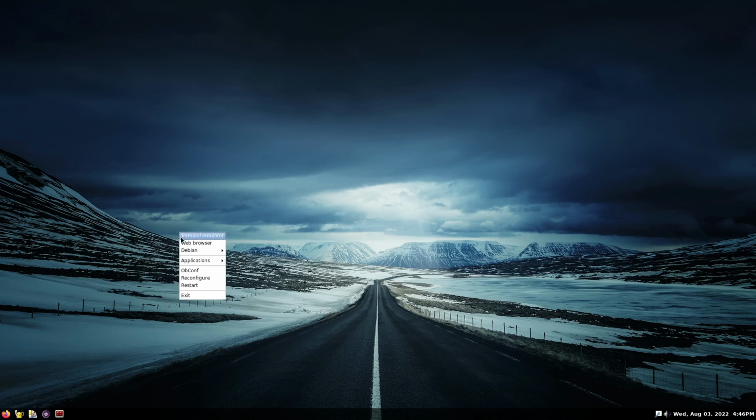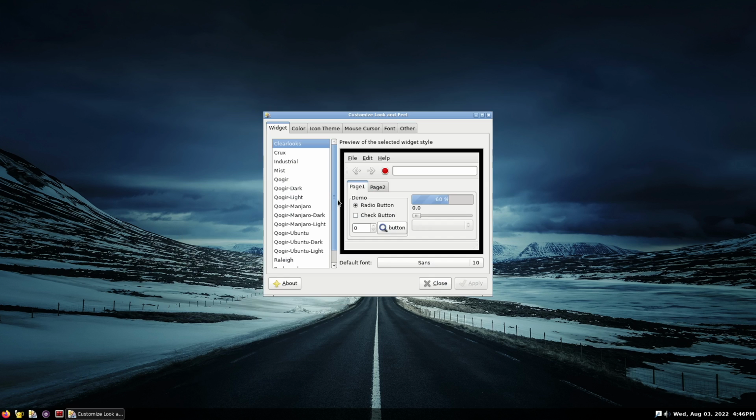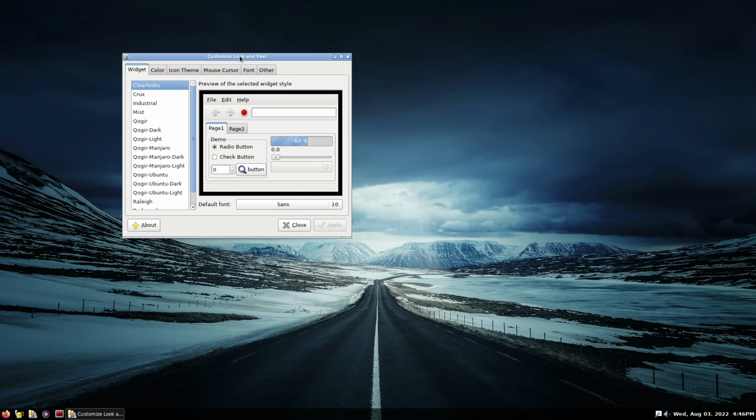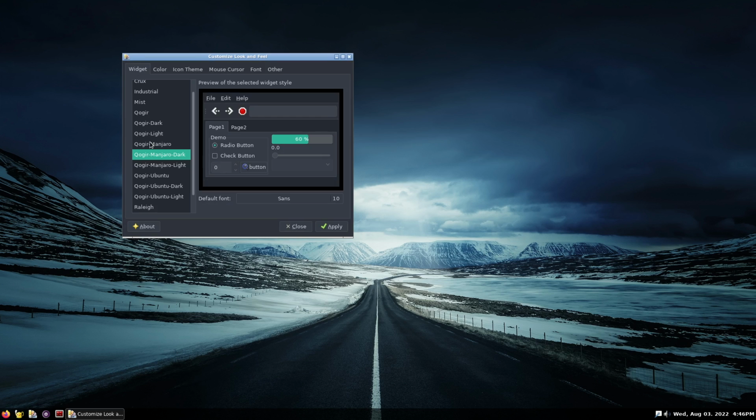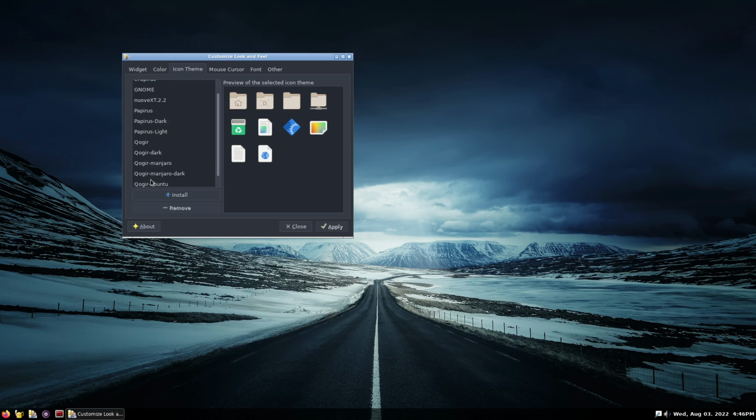So let's see if we can go to the, actually we're right here. Let's go to this and let's go to custom look and feel. And I kind of chose this Kvantum. And this background is, I'm not good with color, honestly, but I was kind of thinking that the Manjaro dark might look good with it. Okay, so I'm going to hit apply. And as far as the icon theme, I'm going to use the same thing and hit apply.